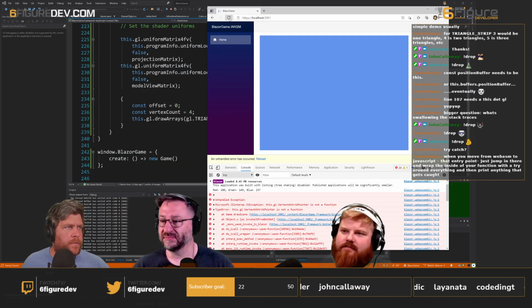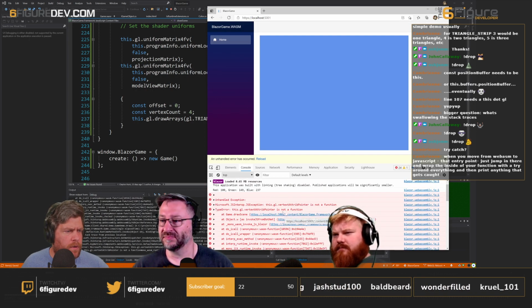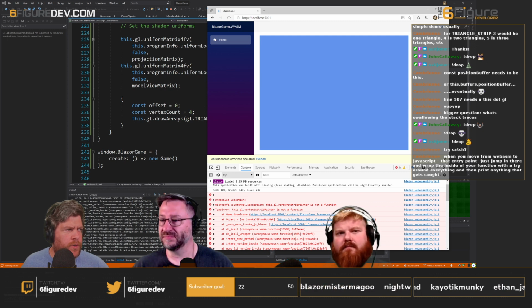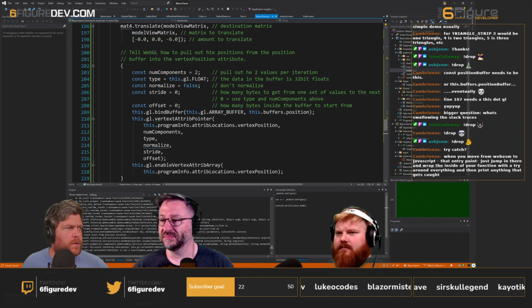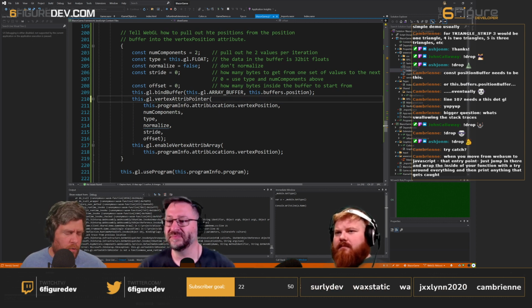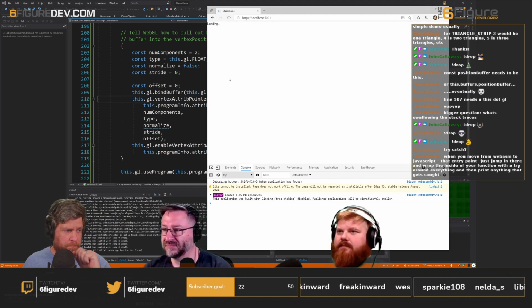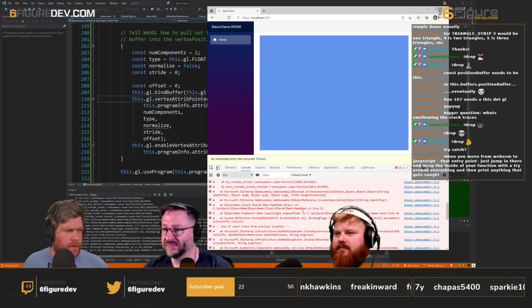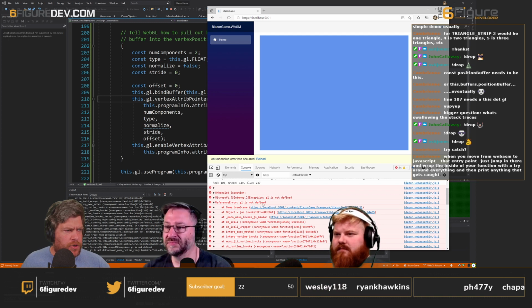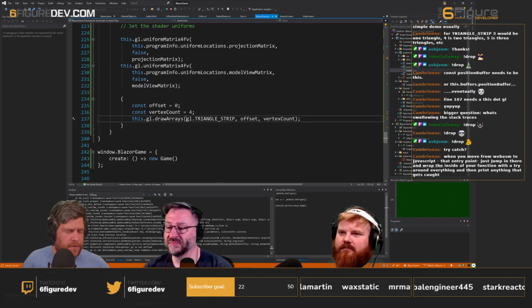Let's try again. Vertex attrib pointer. Is it? Oh, vertex. Why do I keep? Well, I know why I keep doing that. It's because I type text more often than vertex, but it's very annoying. GL is not defined, so that's okay. Another of this. Yeah, just another one of those things.